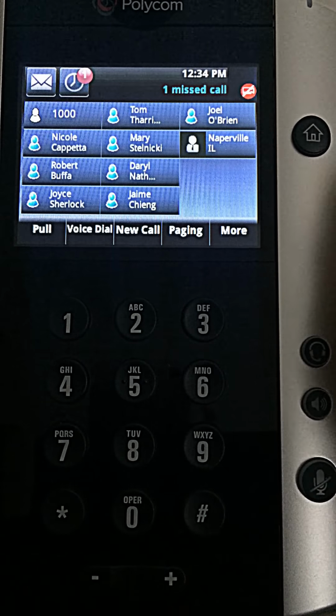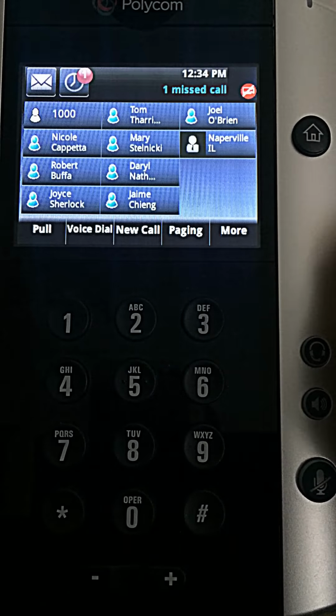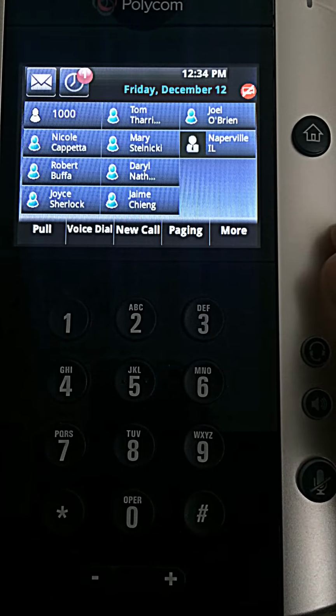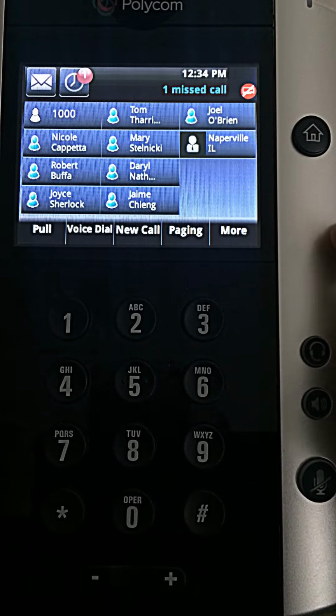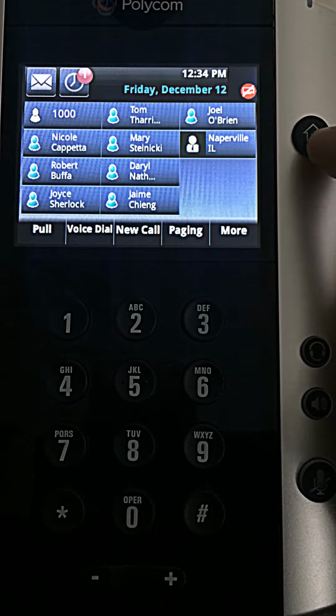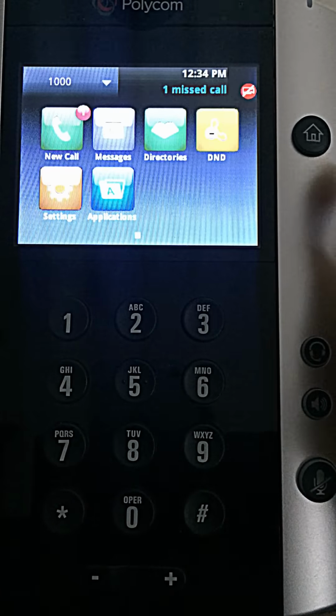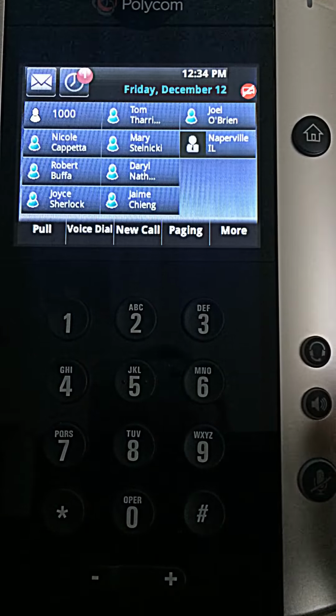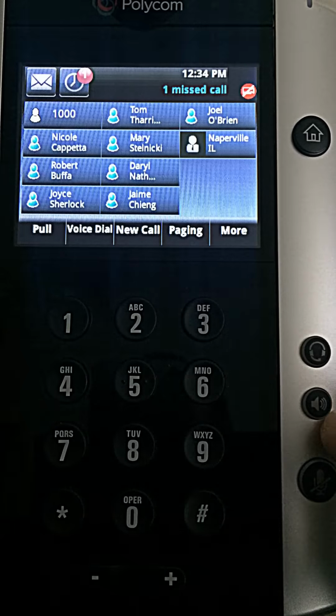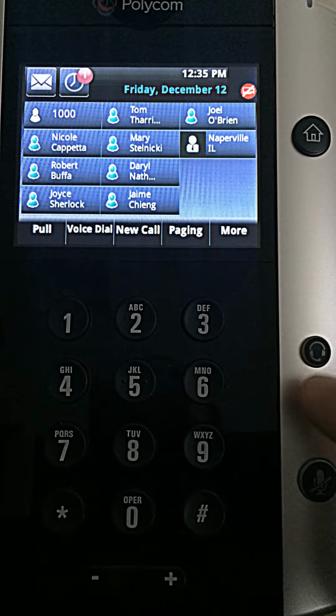Let's make a call. There's a couple different ways to do this. One, you can pick up the handset, you'll get your dial tone, and just dial out. Another option is hit the home screen button and tap new call for dial tone. Or lastly, you can hit the speaker button in the right-hand corner of the phone. I'm going to do that.